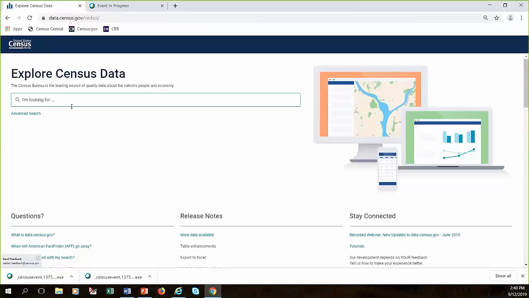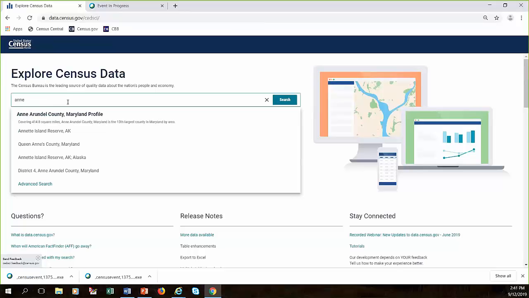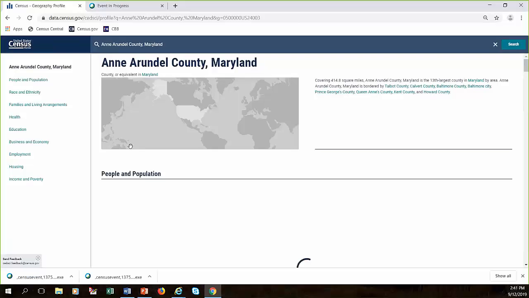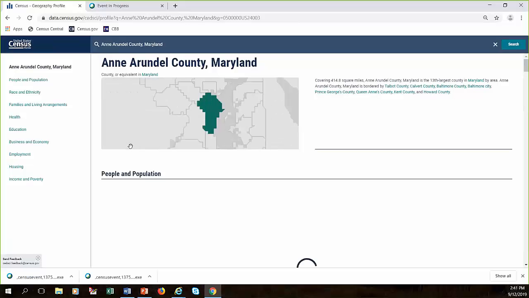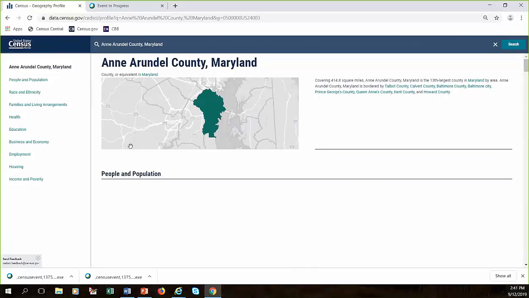The way that you get to those geographic profiles is by typing into the "I'm looking for" search box the name of the area that you're interested in studying. I'm going to go back to my hometown, my home county, Anne Arundel County, Maryland. And when I choose Anne Arundel County, Maryland, I get a really nice profile of Anne Arundel County, Maryland.